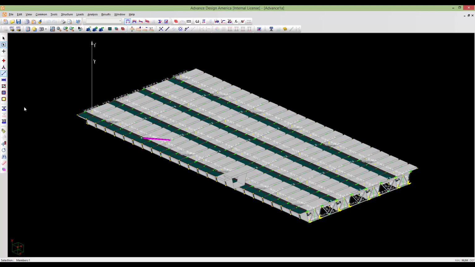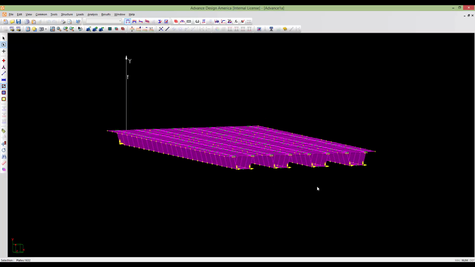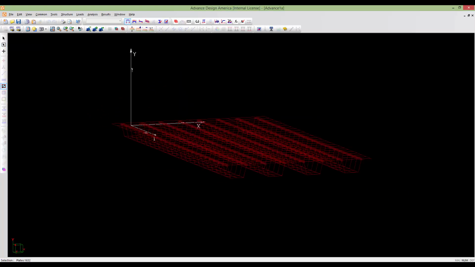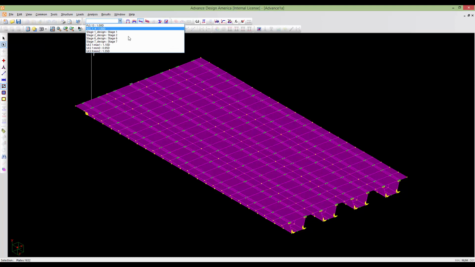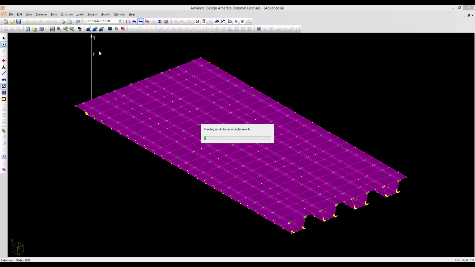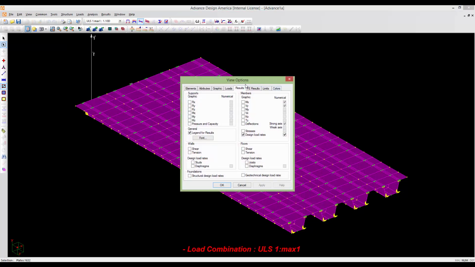Select these finite element plates, and mask them, so we will not see the linear members. And right now you can check for the stress results on these members. Let's say if you want to check the stress results on this load combination, select it. We go to view options, and here, as you see, we have a tab called finite element results.